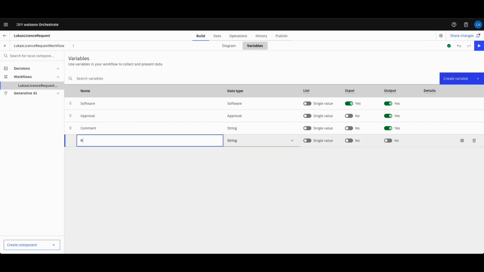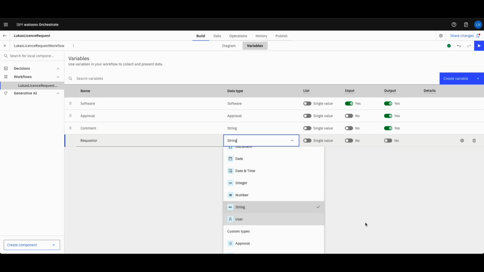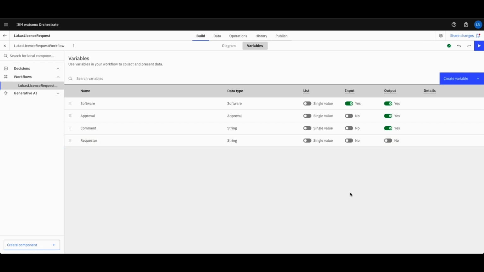We probably need one more variable, let's say requester, since sometimes you might not request for yourself. For now we use a string because we just want to keep it as simple as possible. But for an actual application, you may want to use a user type that would connect to your AD, which would probably be easier. But for now, as I said before, let's keep it as a basic input string. So let's go back to the diagram.